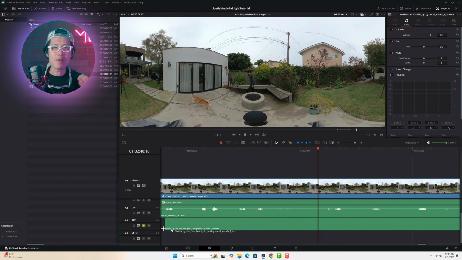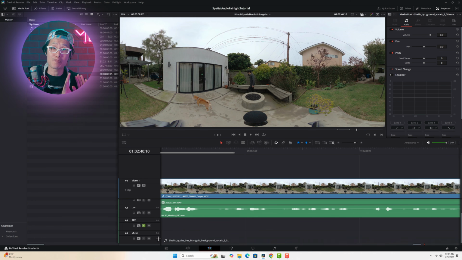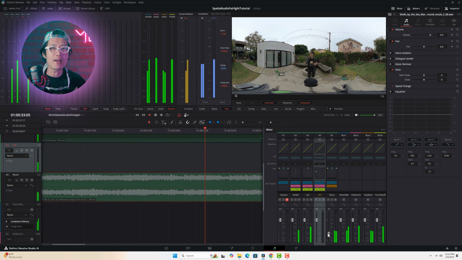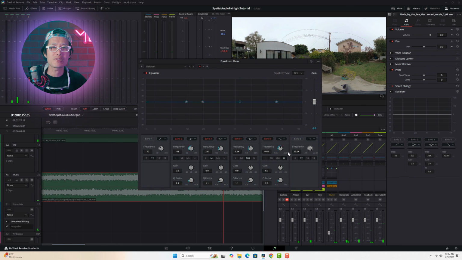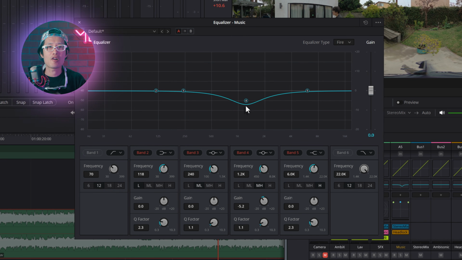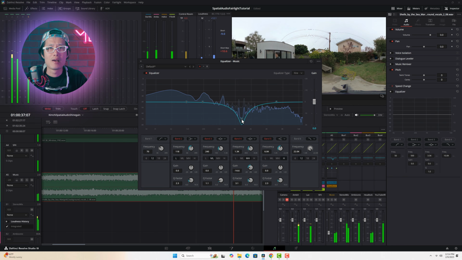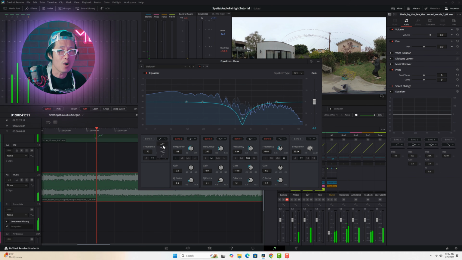Now let's drop in the music track, but we are not going to spatialize it. Instead, bring the music level down and apply a basic EQ. Cut out some of the frequency between 1000 and 2000 Hz, so my voice will cut through the mix better. This is just general audio mixing strategy.